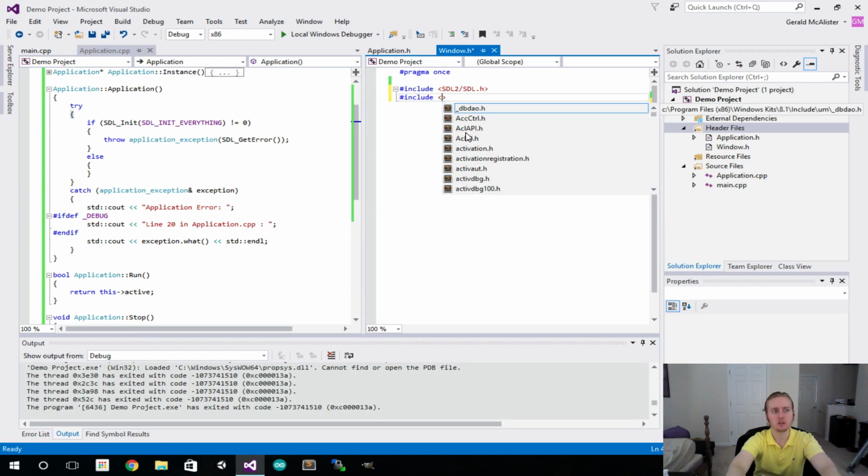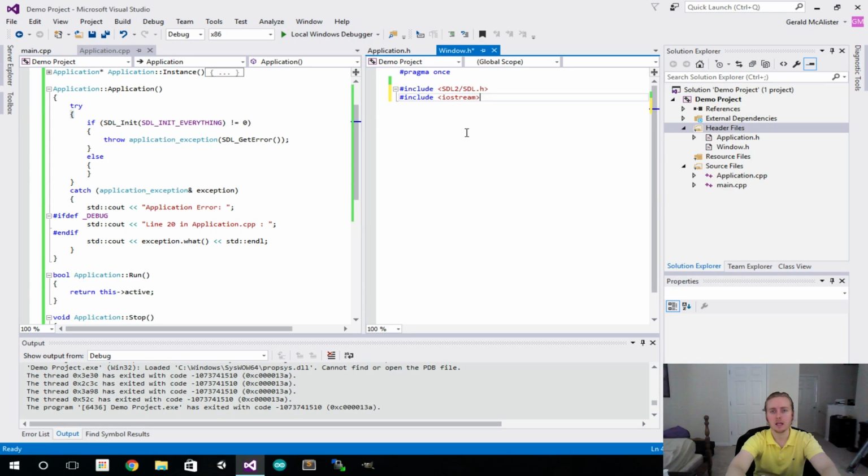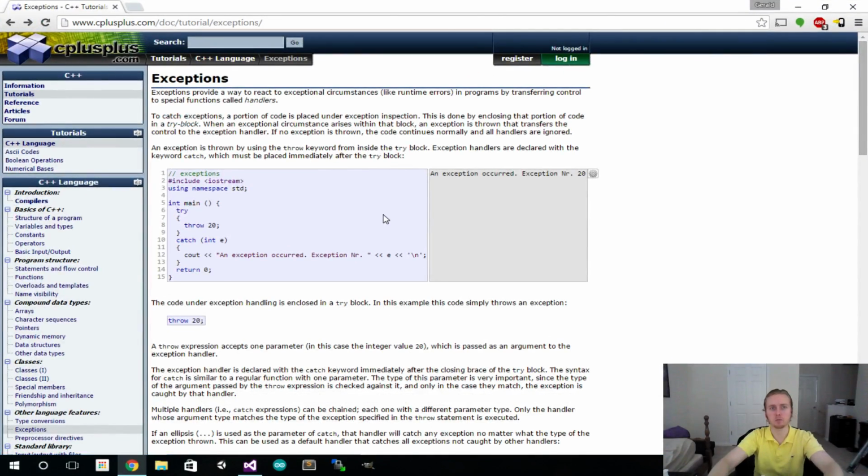So we also need to include IOStream. And again, we're going to include the exception handling. Now, if you guys want to read more on exceptions, there's a great link that I have. Let me find that real quick for you guys. And here we are. So this is a fantastic link from cplusplus.com.